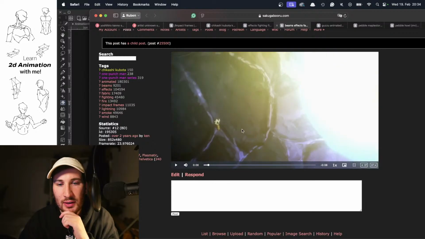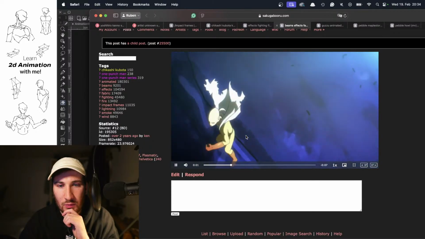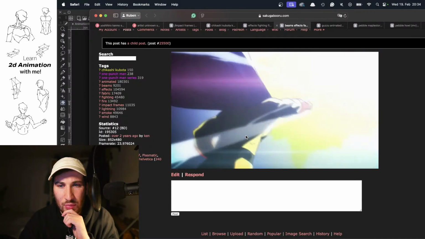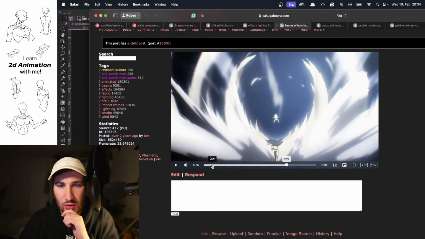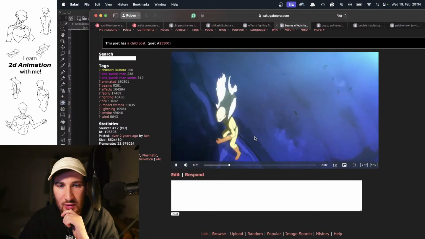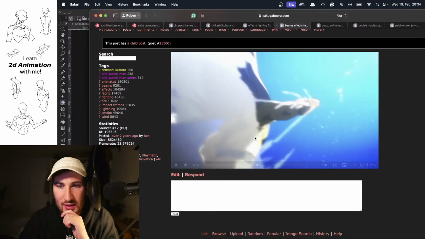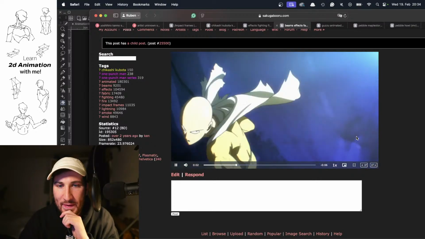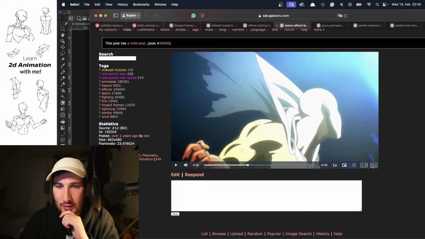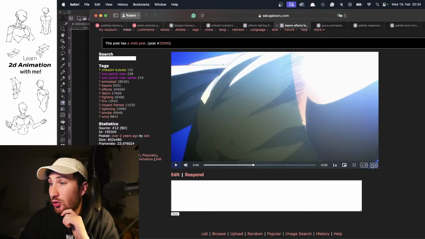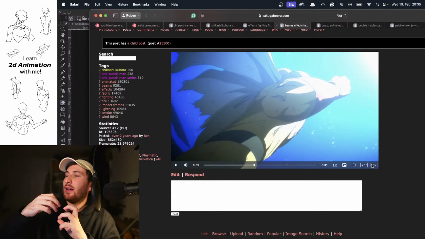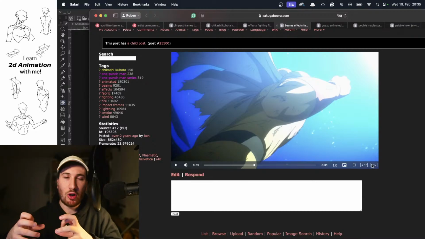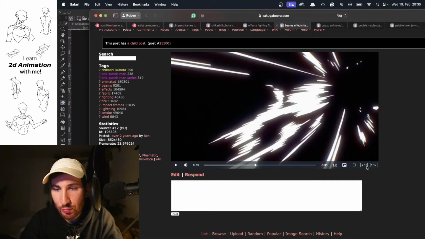And another one here from Saitama, One Punch Man, also a cool impact frame. Let's watch it again. Super fast, and in this moment you have that impact frame. Also the camera looks super cool here. I feel like the camera movement in combination with impact frames is super important.